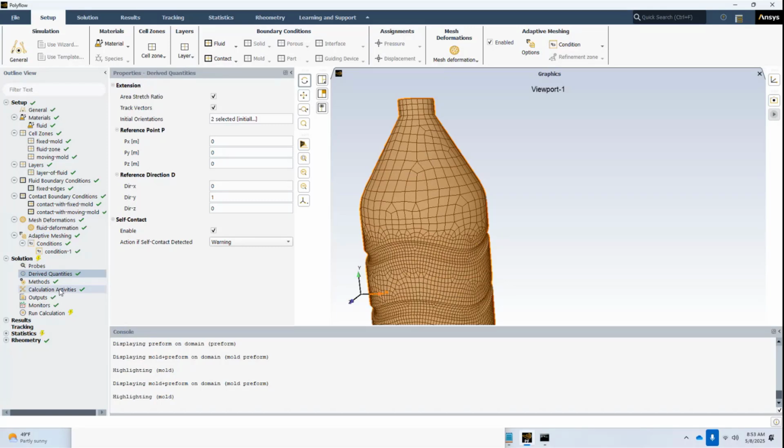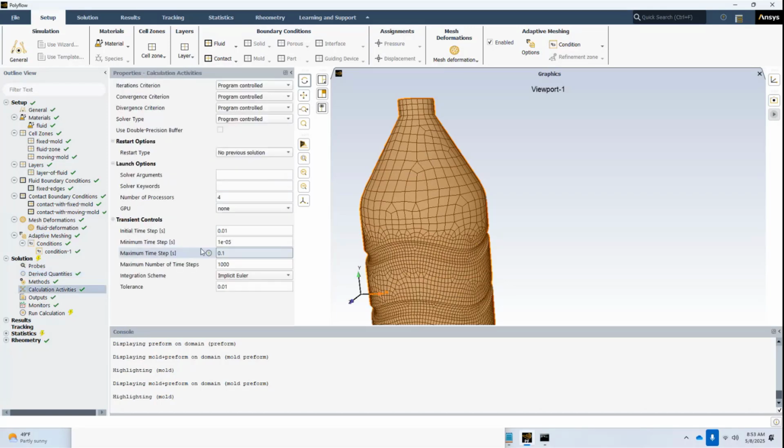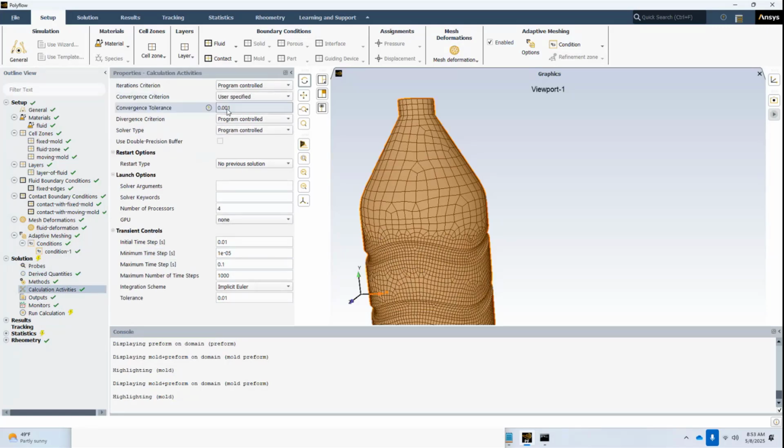Next step, looking at calculation activities, we'll update the convergence criterion to user specified, make a tighter convergence criterion. Then we'll update the transient controls, smaller initial time step, as well as the minimum. Maximum, make that smaller. And tighten up the tolerance.